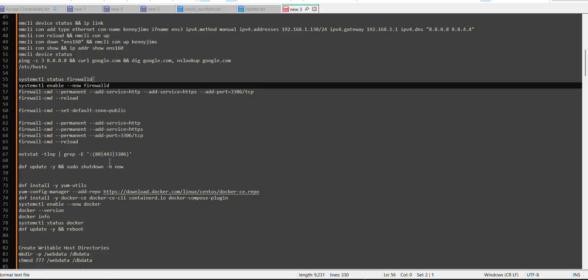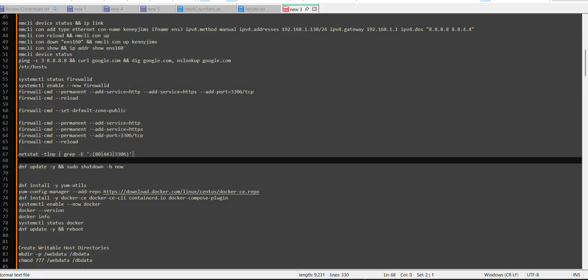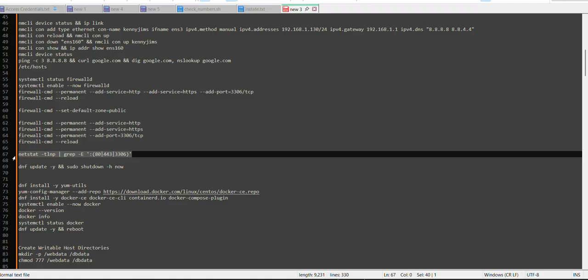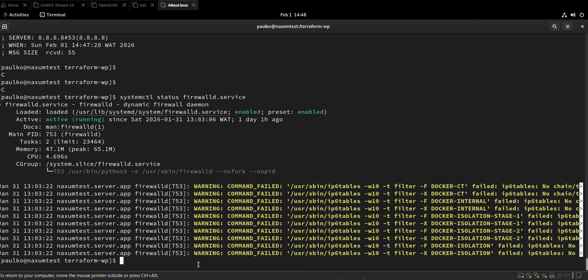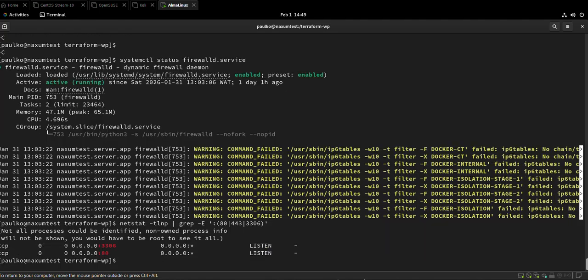The next thing we need to do is just to check ports 80, 443 and 3306. Okay, do them. All these are expected results, so there's no cause for alarm. It's still working, they're active, they're listening.